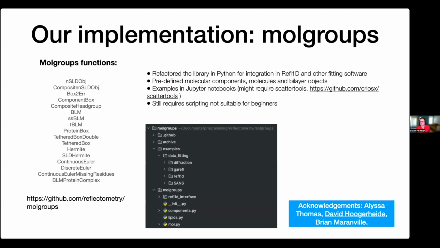Okay, so this was kind of me talking about composition space modeling, how it's done. Now, in terms of software, about two years ago, with big help from David Hugerheide, also a NIST colleague from here, we took that library, which we call mole groups and was originally in C++, and we ported it to Python for better integration with Refl1D and other fitting software, like the two examples I've just shown you before. So this is now available as a Python library.